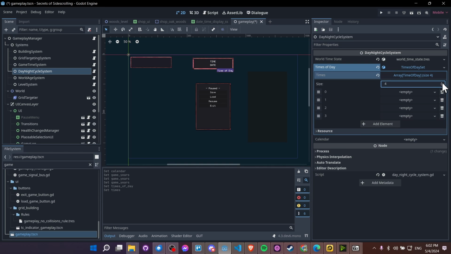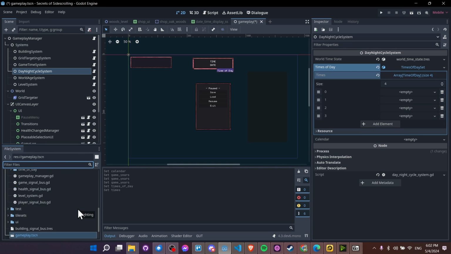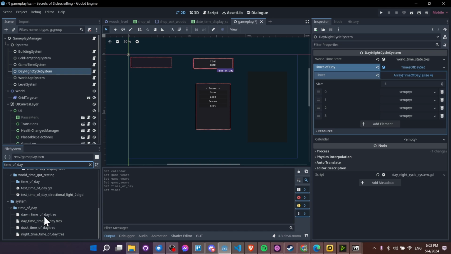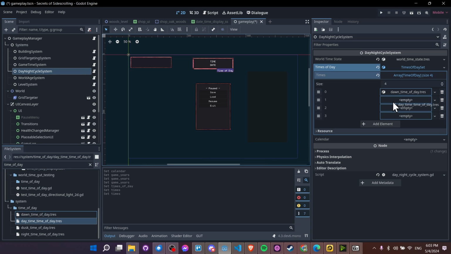So whatever times of day you had before, and I'll search my project, I think I was calling them time of day, then we can see I already saved them as individual resources here. So I can just drag them back into their array slots as I need. So dawn, daytime, dusk time, and nighttime, and that's set up for you.